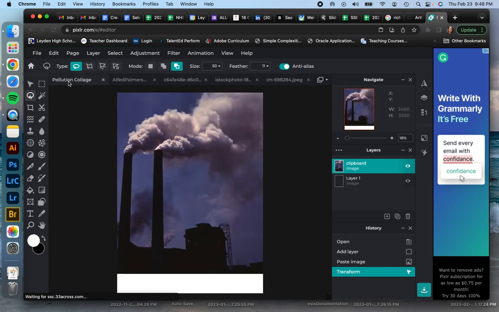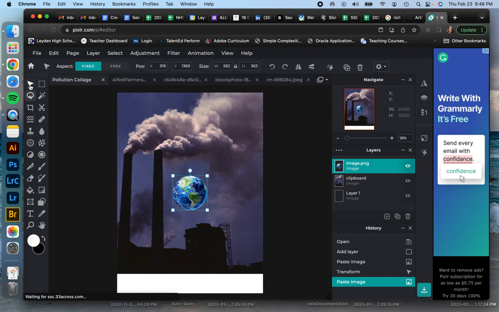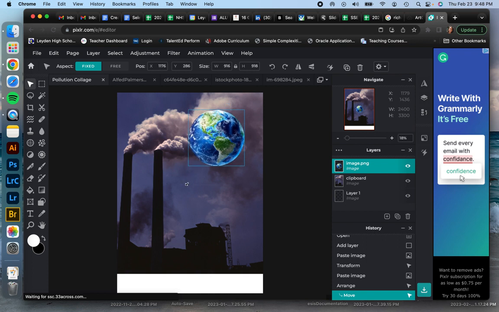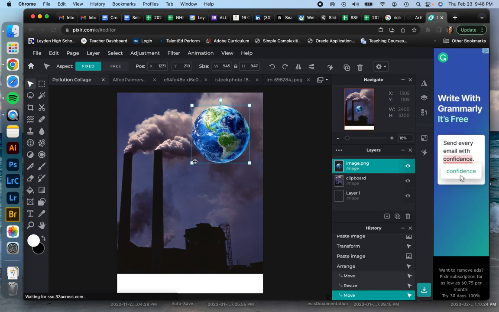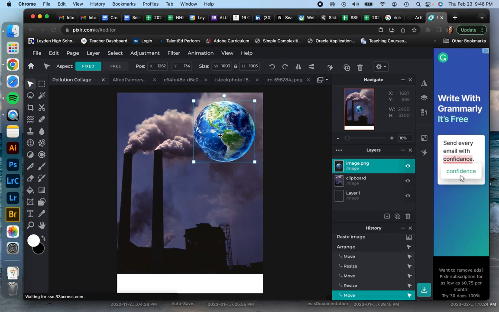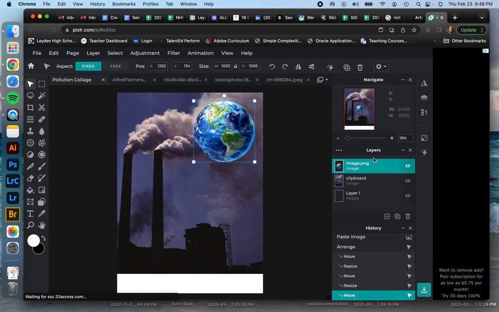I'm going to do my Control C, I'm going to go back over here, and I'm going to Control V to paste it. I'm going to go back to the move tool so I can move it and stretch it out to the size that I want. And so here is our first fun thing to play with.